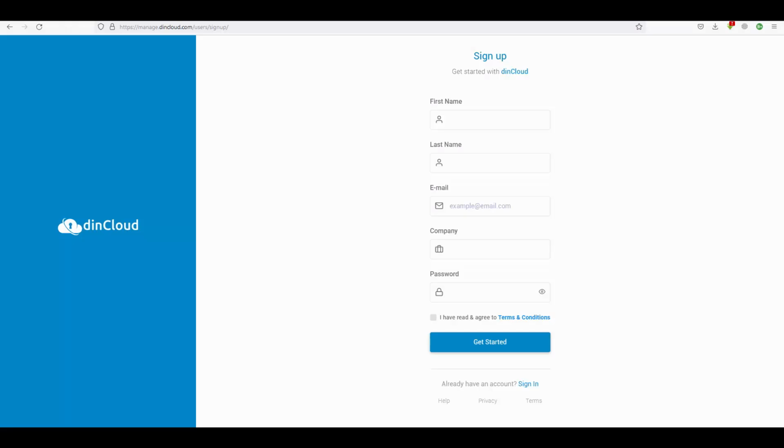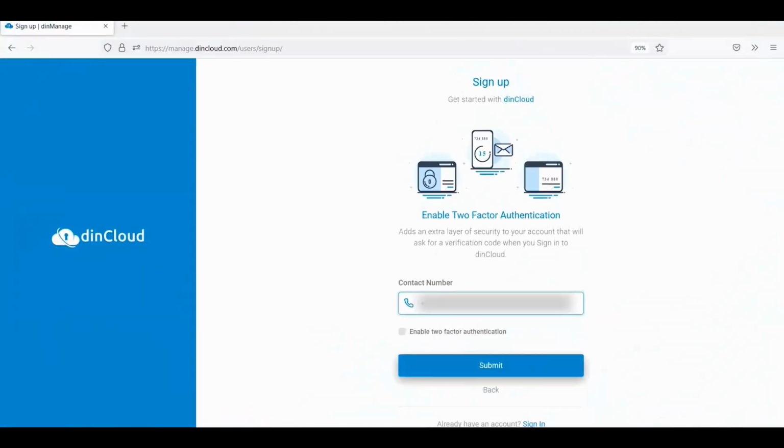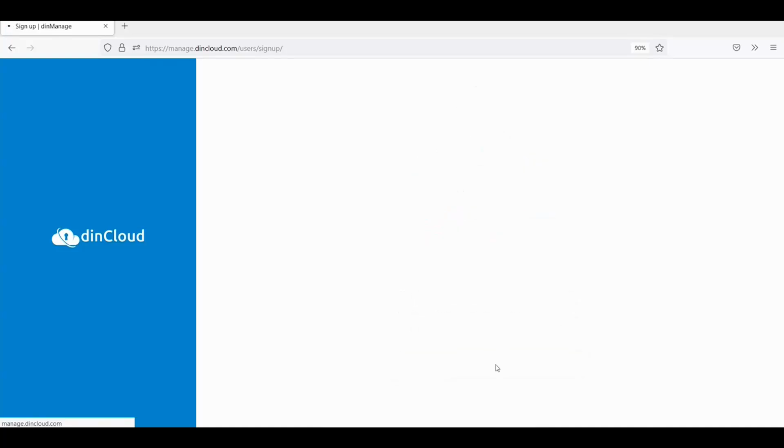As with any other service, it all starts with a sign-up process, which is really simple and quick. The IT admin will designate an email ID, provide the company's name, and specify a password for the dinManage account at managedincloud.com. In the next step, the user may enable two-factor authentication for signing in to the dinManage portal, as it is an optional feature but adds an extra layer of security, as security is our core policy.